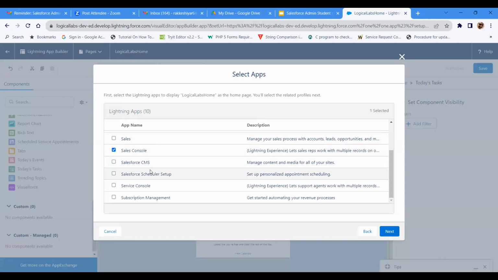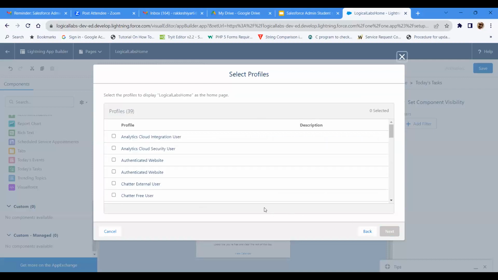sales console, right? Service console, right? So like this, I'm going to select some of the apps here, right? Salesforce CMS, like sales. I'll select some of the apps here. Now click on the next button. Right? I have assigned this customized home page to some of the apps.